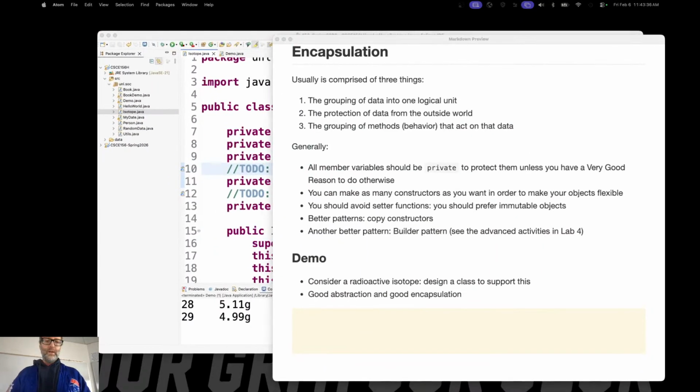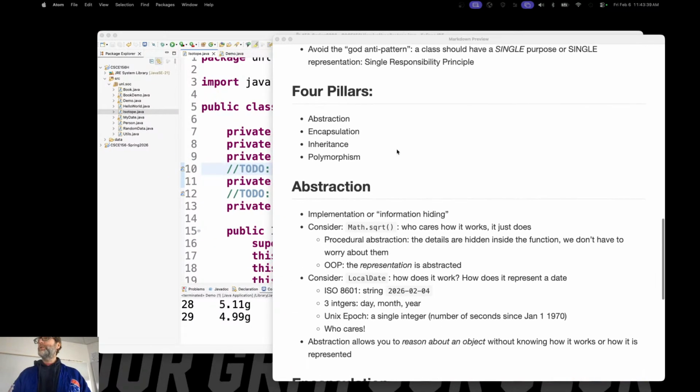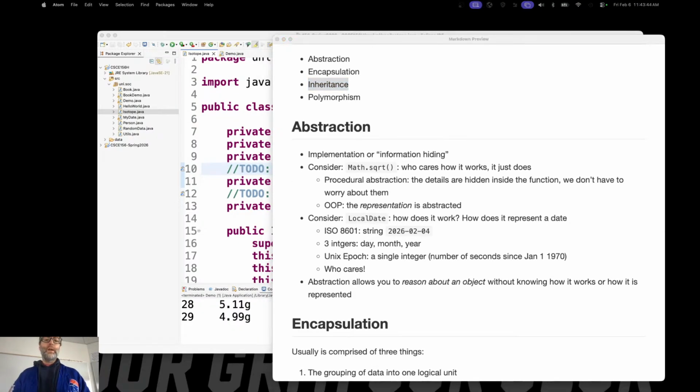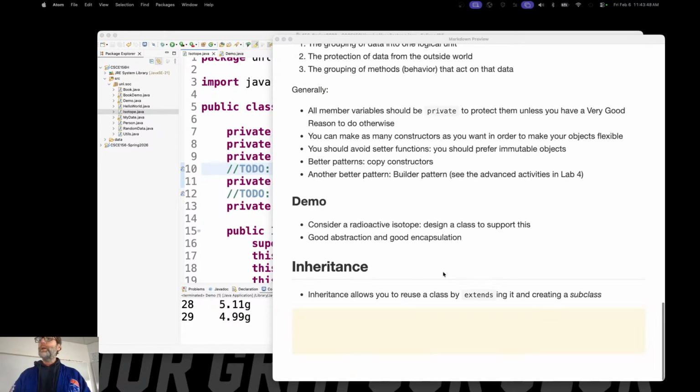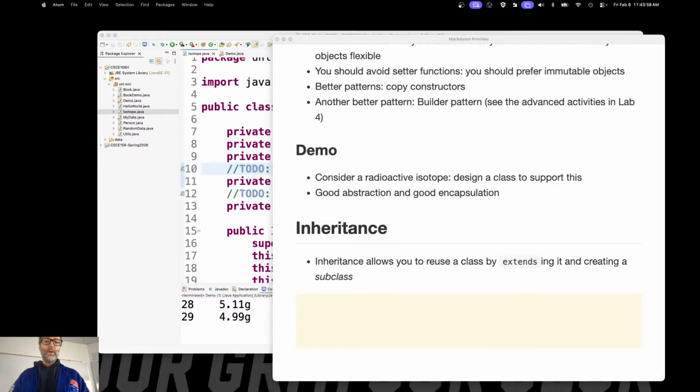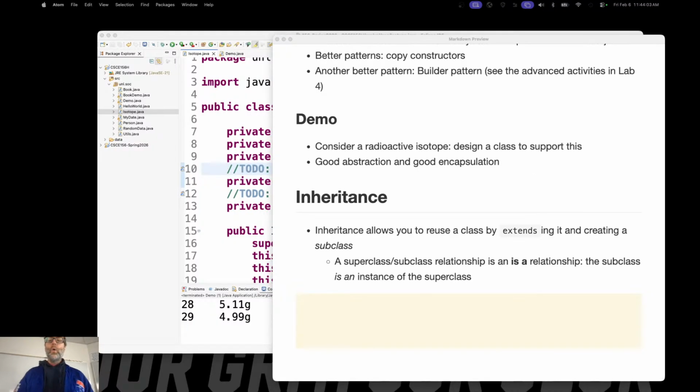Okay. We've gone through the first two pillars, abstraction and encapsulation. Now it is time for the third pillar, inheritance, excuse me. Inheritance basically is code reuse on a class level, right? It allows you to reuse a class by extending it and creating a subclass. Let's go ahead and zoom in on that a little bit more, right? This forms what's called a superclass-subclass relationship, or what I'm going to be calling an is-a relationship, okay? That is, a subclass is an instance of the superclass, right?